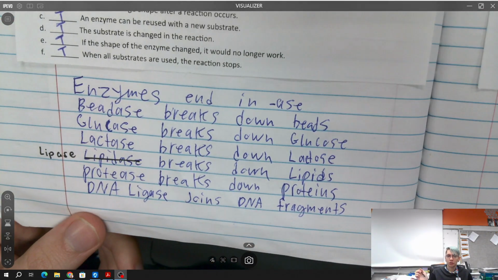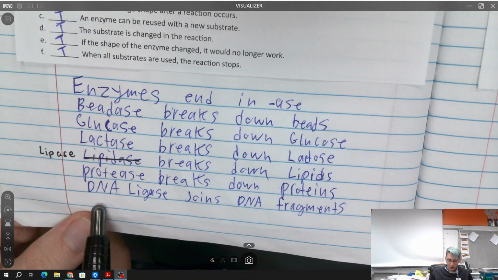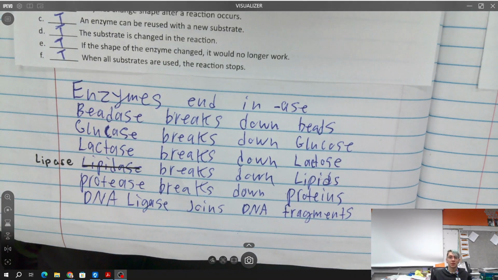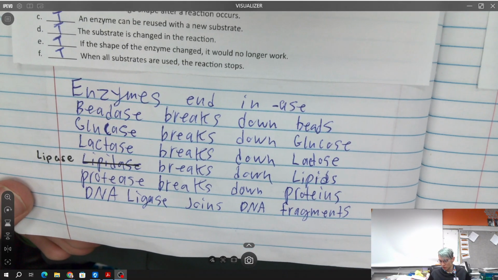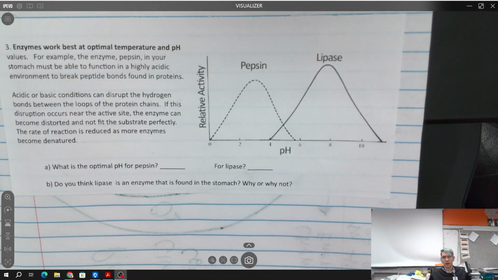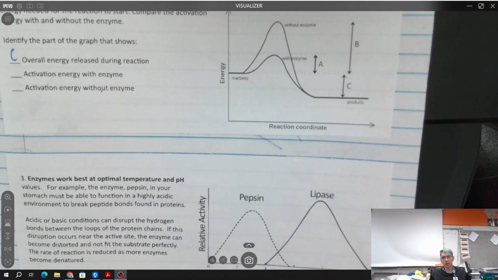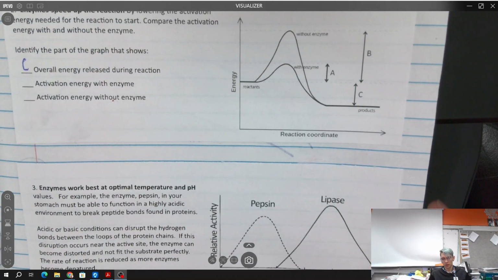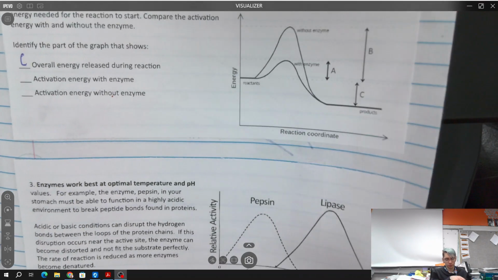The last thing I need y'all to recognize, DNA ligase joins DNA fragments. So enzymes, in addition to being able to break things down, they can also help put things together that would normally take forever to synthesize. And that's because they are lowering activation energy. Which y'all have those notes on the next page. Talk about lowering activation energy and then where enzymes work. Once again, our enzymes lower the activation energy.